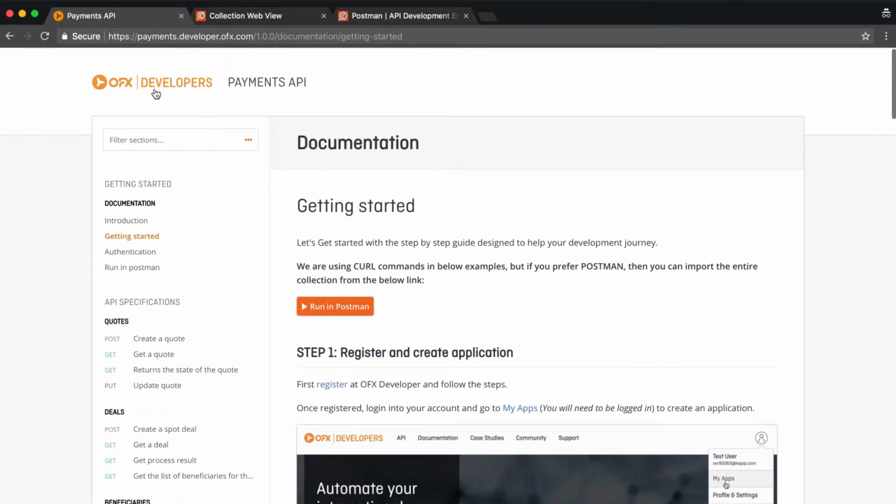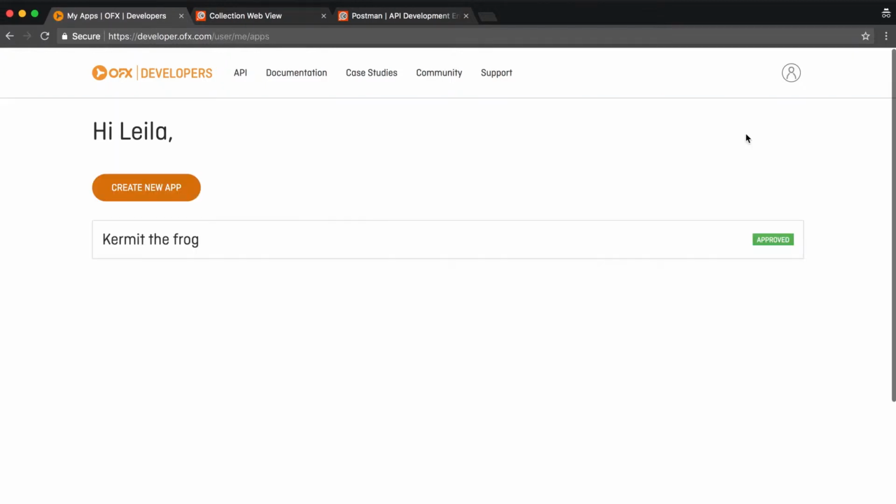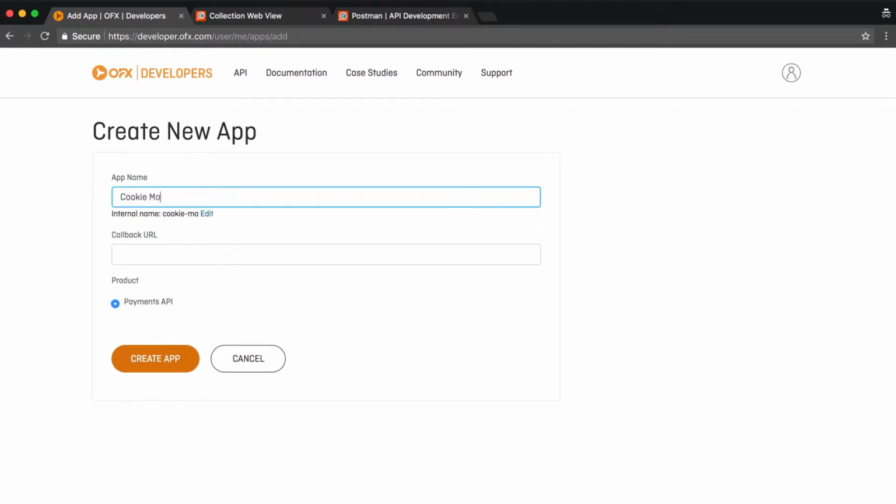Great. So the first step is to register and create an application. For the benefit of this video, I already have registered. So going to my dashboard, you'll see that I've also created an app that's approved. But to create a new app, just hit Create New, name your app. In this case, I'm going to call it Cookie Monster, sticking with my Sesame Street theme.